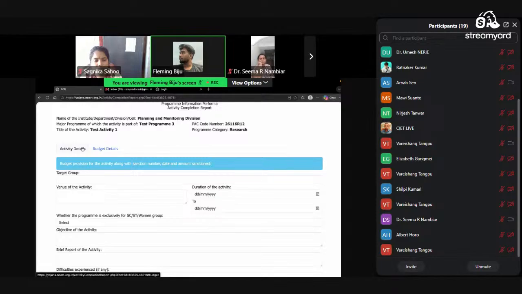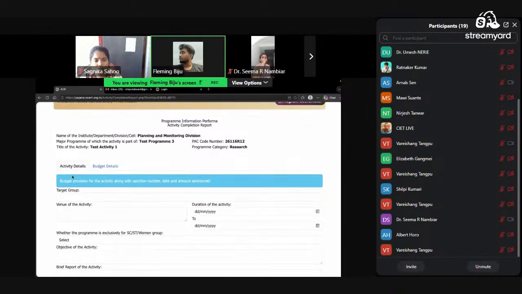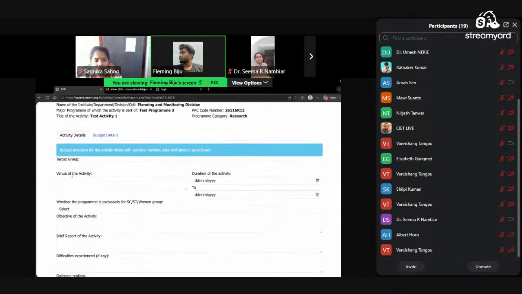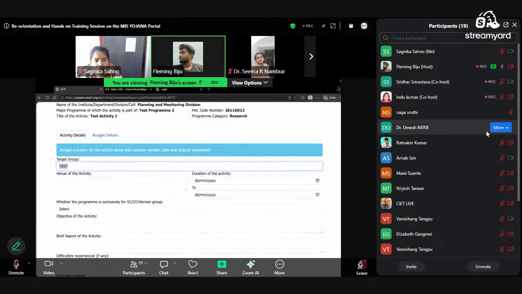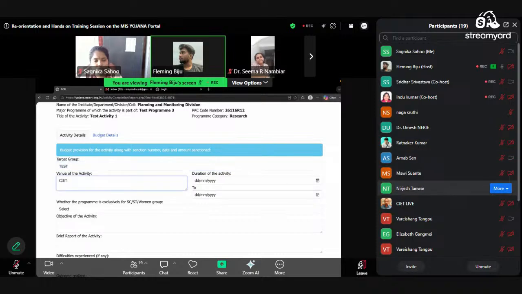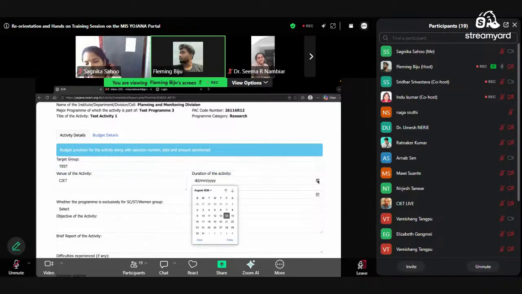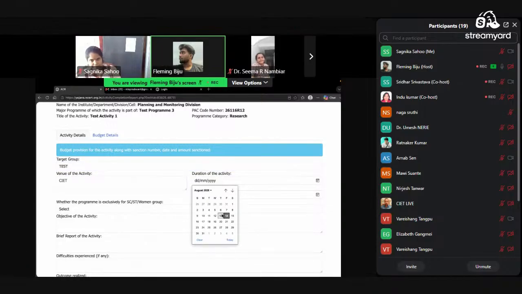Now, I'm just going to walk you through how to fill this activity details. It asks for a target group. I'm just going to put test here. Venue of the activity, I'm going to put CIET. And then there is a date picker to choose duration. So like I said, yesterday was my activity and it lasted till today. I have selected the duration.